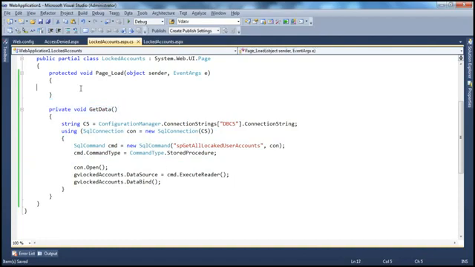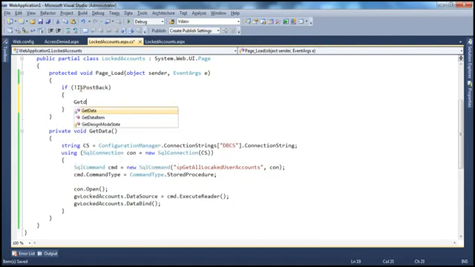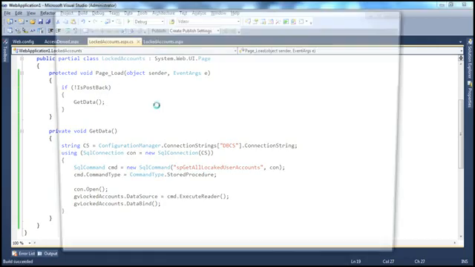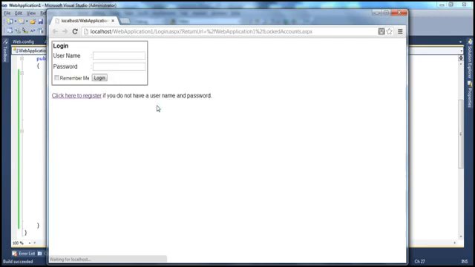And what do I want to do when the web form loads up? If not IsPostBack. So if this is the initial GET request, I want to call this GetData method. Okay, so with this, if I go ahead and run this now, we should be able to execute that stored procedure and get the information about all the locked accounts and display it.